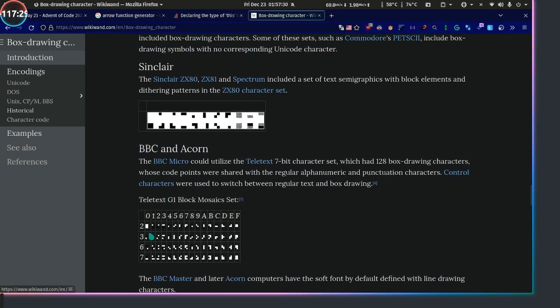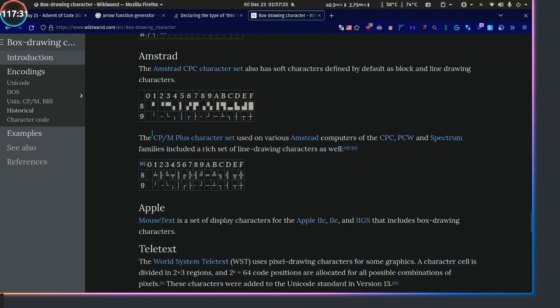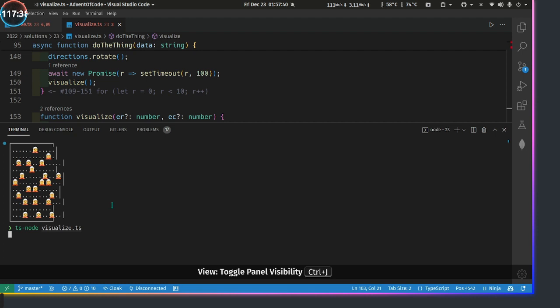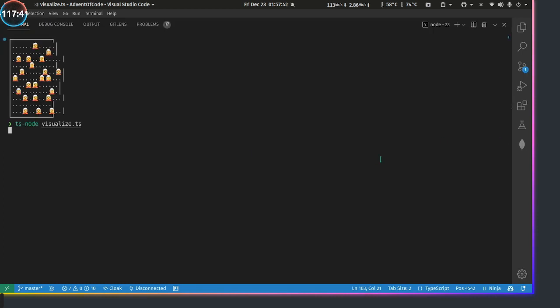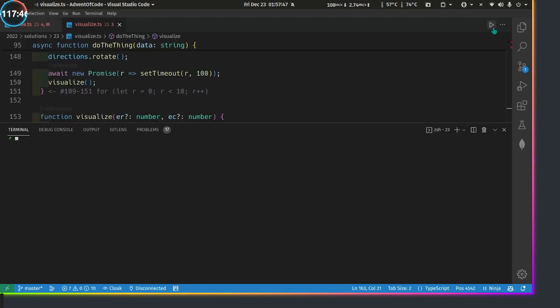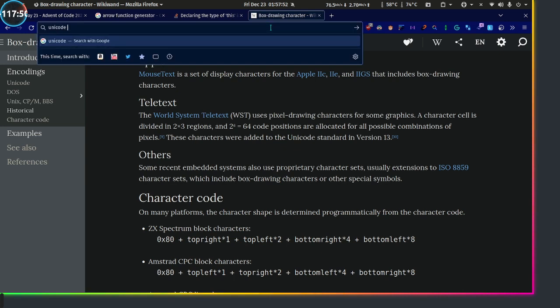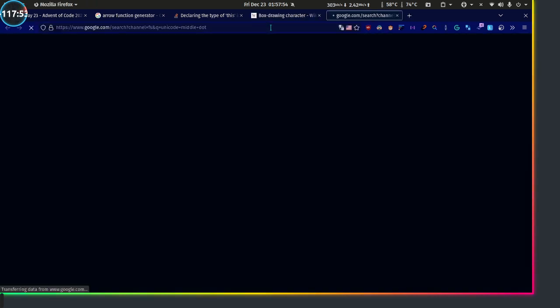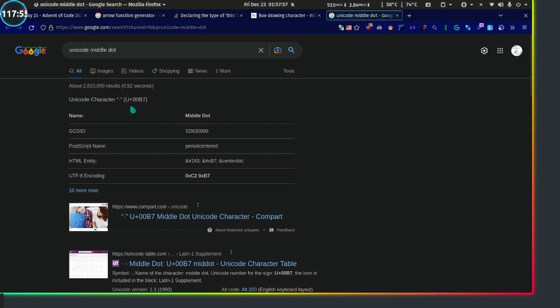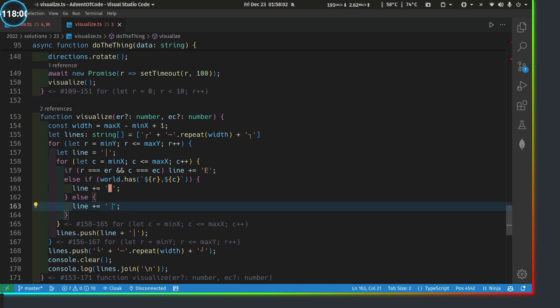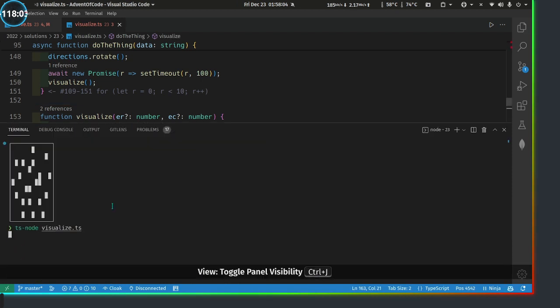Maybe we'll use some of these. Give me full block. There we go. And then for nothing, we'll just use space. I want a dot. Do we not have a Unicode dot character? I mean, these aren't the worst. Middle dot's what I'm looking for. That looks right. Middle dot. Because I do like the dots, they're just not being centered is displeasing to me.